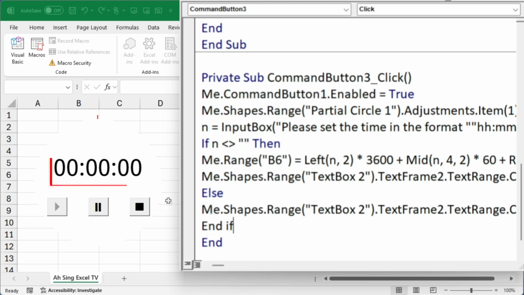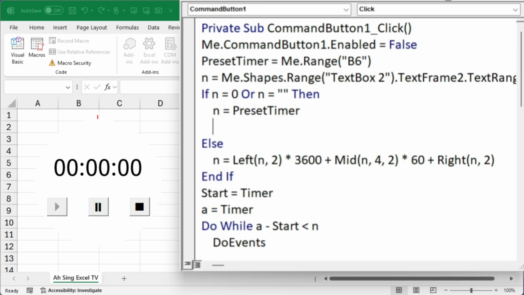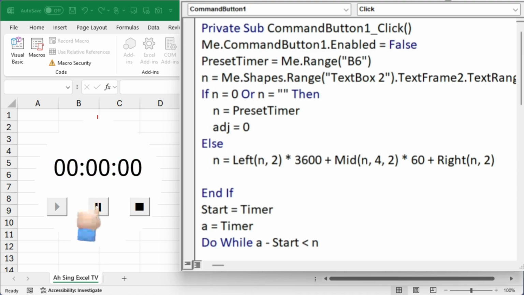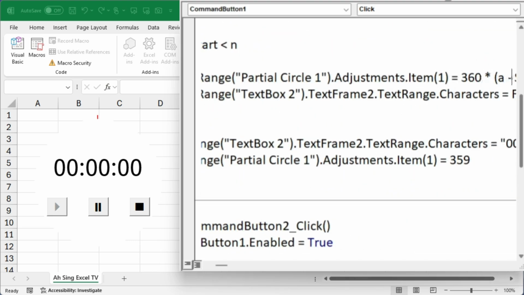Take note that since the timer now references the cell B6, the preset timer is no longer a fixed number. Therefore, we need an adjustment to reflect the correct circular box when the user uses the pause button. The adjustment is simple: when n is 0, which means that the timer is just initiated, we don't need any adjustment here, simply make it 0. However, when n is a number, which means that the user used the pause button, then we need a small adjustment that is simply the preset timer minus n to indicate the time used. Reflect this adjustment to the circular bar. We should put it here.